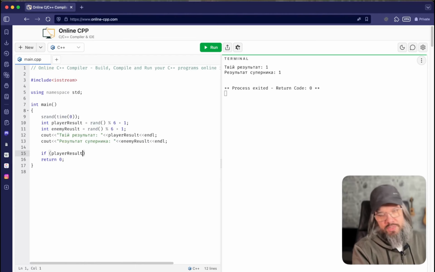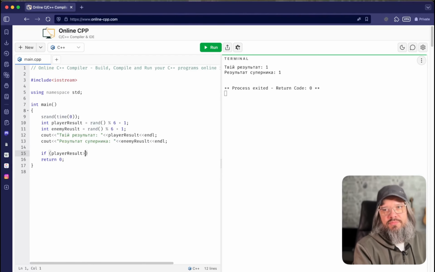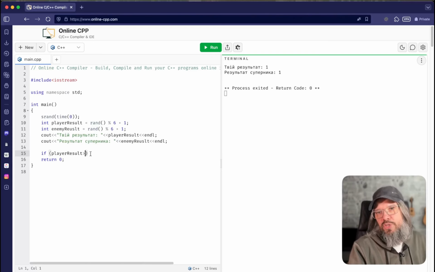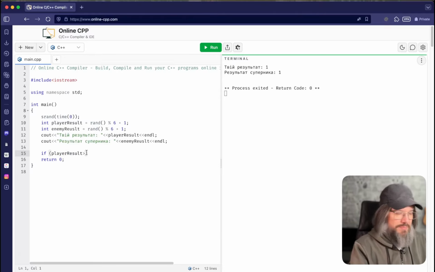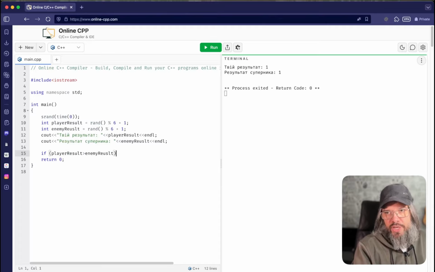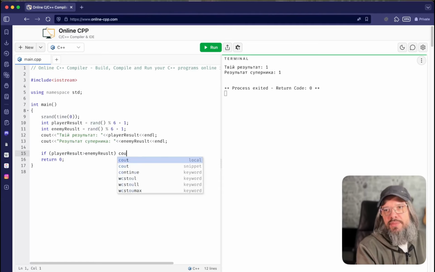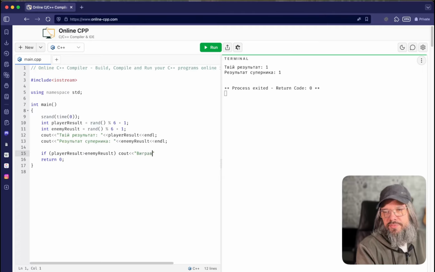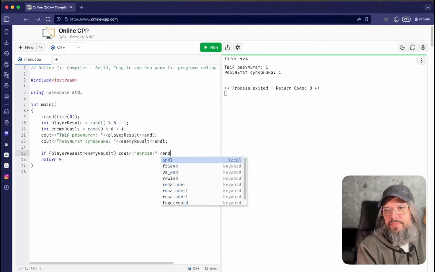If player result is equal to enemy result, let's start with a win. That's more pleasant, if it's greater. We know the greater than sign from math. It's the arrow pointing this way, where, as we were taught in math, the value on the wider side of the sign should be greater. See, this arrow is wider on the player result side. If player result is greater than enemy result, we output: You won! Endl.